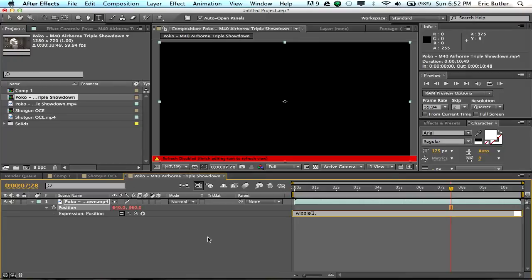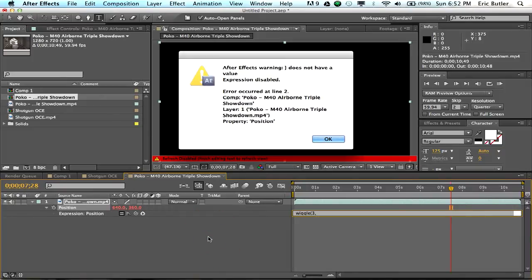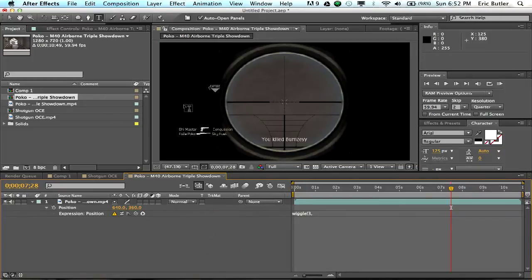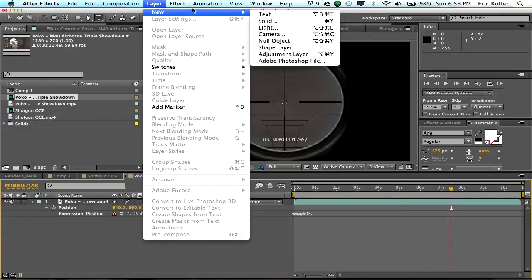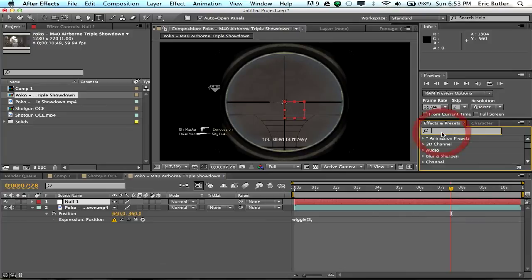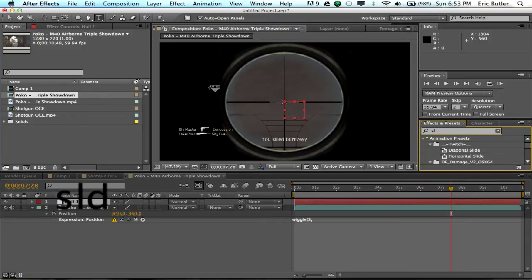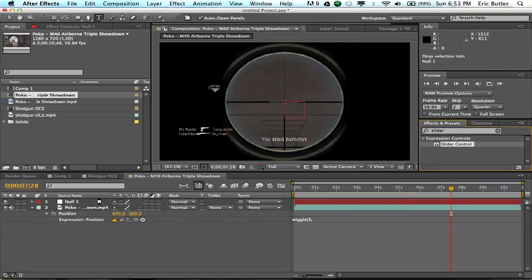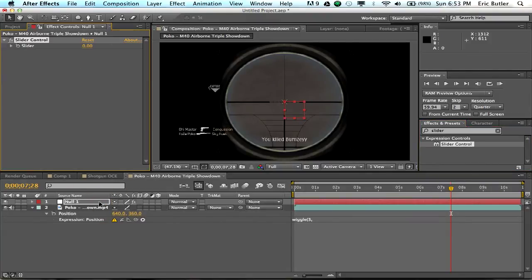Now, the way to do that is to not put anything in the second value for wiggle. If you just X out of that, you'll get an error, but that is okay. What you're going to do is make a new null object, then go under your effects and presets and look for slider control. If we drag that on here, now we have our slider control here.